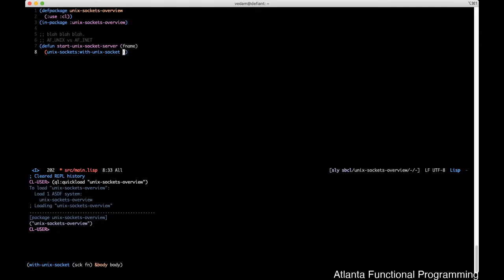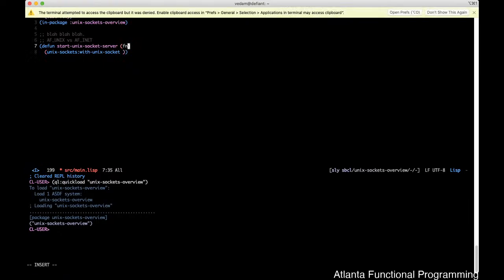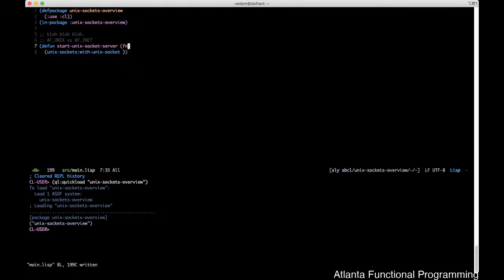make-unix-socket. Looks like we don't need this. We just need to use a function. Hold on. There's a lot of stuff about this specific library that I'm still kind of learning. So, like I said, we're going to be learning this as we go along.